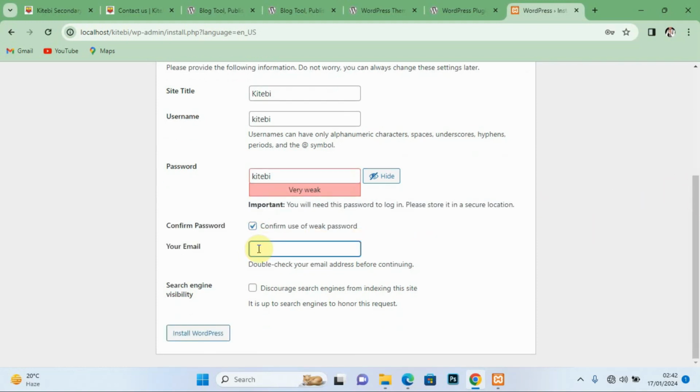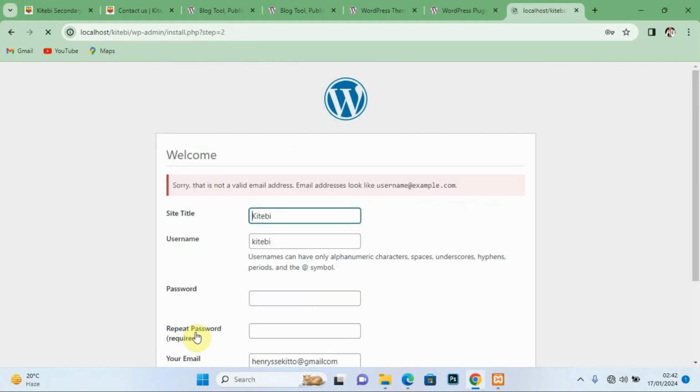Then we have to include our email. Let me say it is Henry Sechito at gmail.com. Remember, if you're working on a live server, this email has to be the one that you always have access to, because when you forget your password, it will always be recovered through that email. So you have to be very careful. Then afterwards, I'm going to say install WordPress. So you give it time.